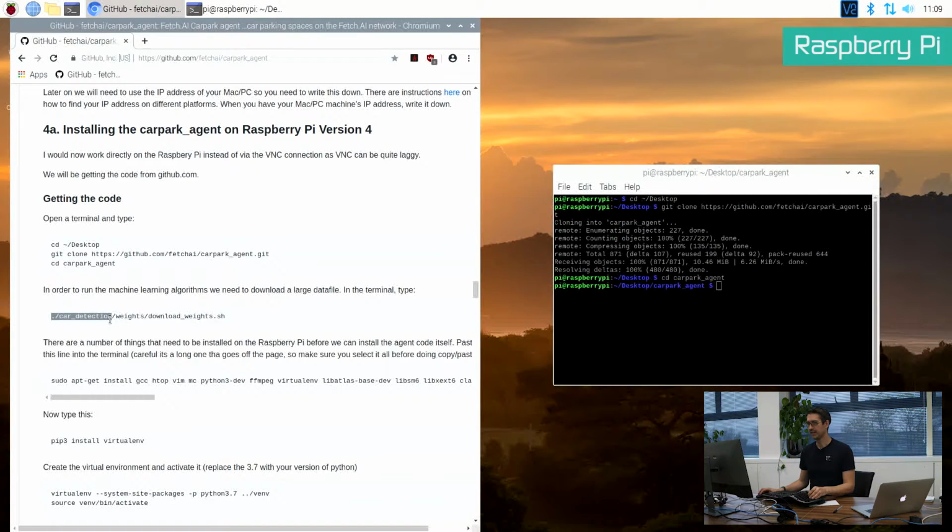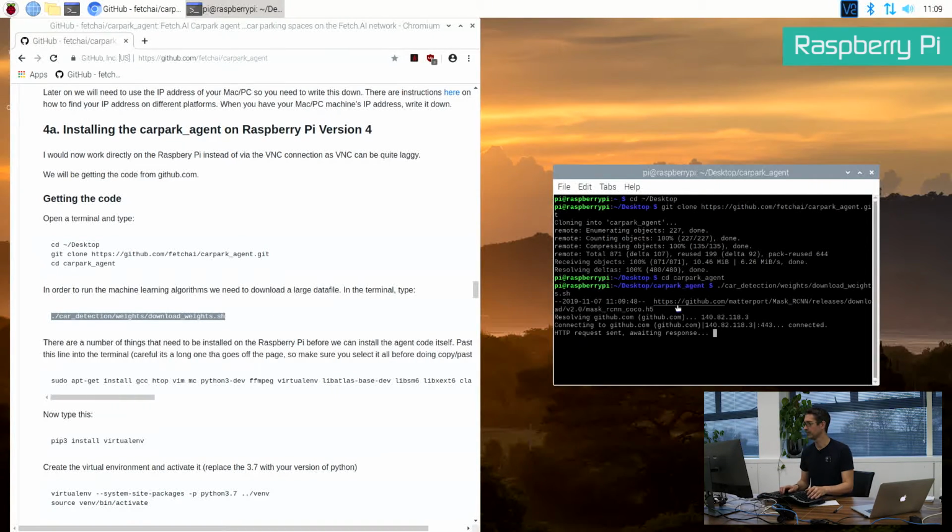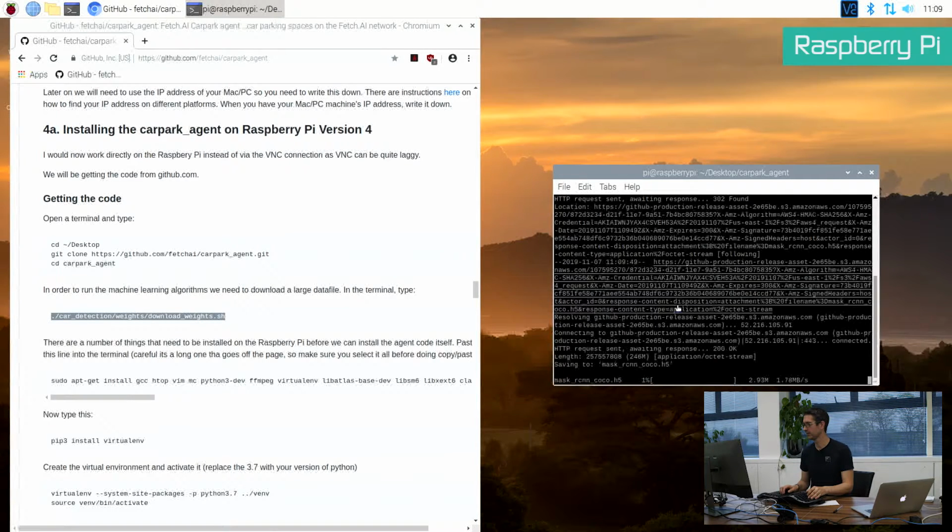Okay, and then we need to get the data file that's required for the machine learning algorithms to actually detect cars. I'm just going to set that running. It takes a few minutes.